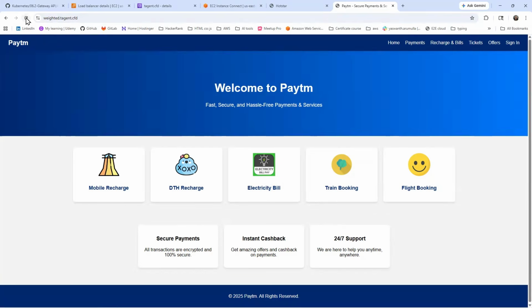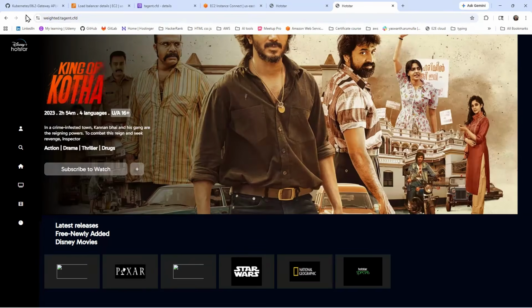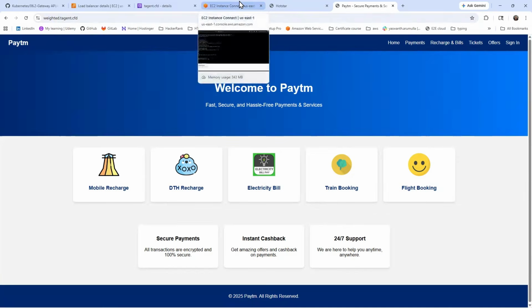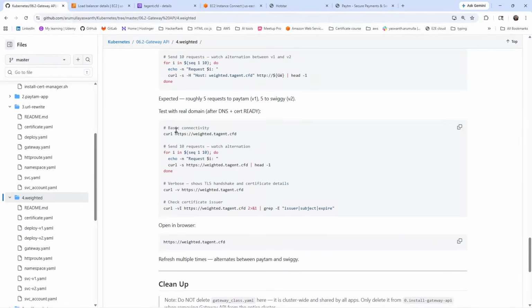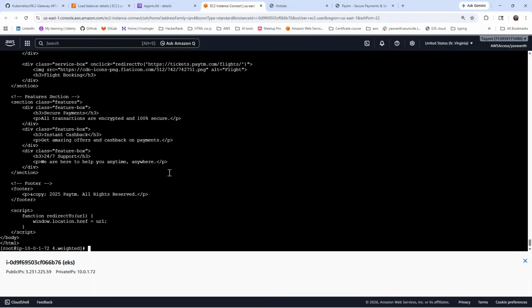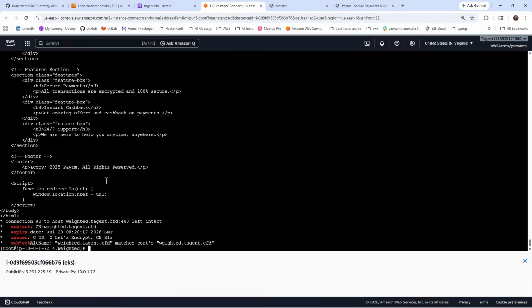See, one is Hotstar, and again it's going to the Paytm. It's 50-50. Okay, now you got the clarity. Out of 10 requests, it's going 50%. If you want to send requests continuously, 10 times is also good. Just run these commands, just run the script. See, it's going 10, 10, 10 times.